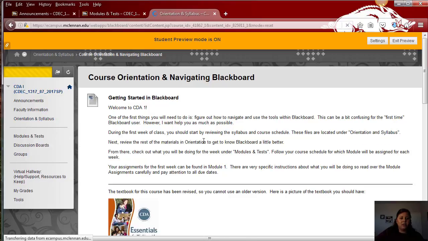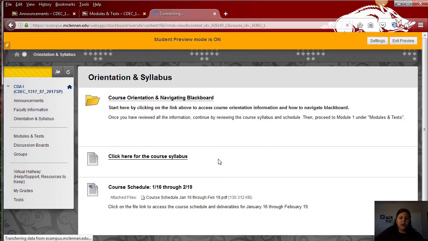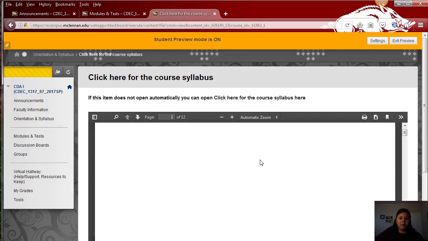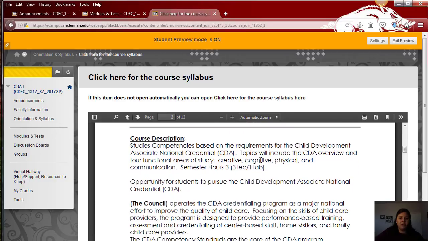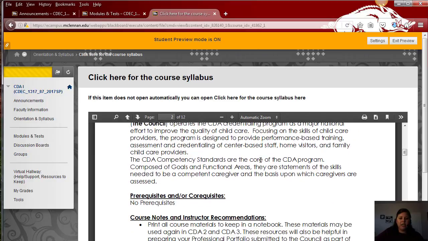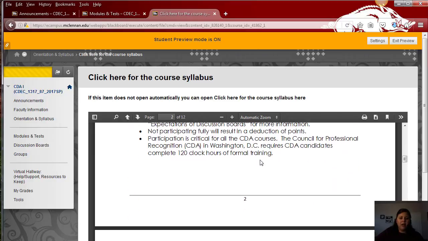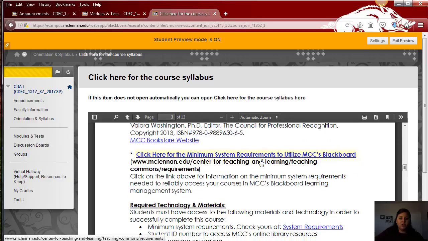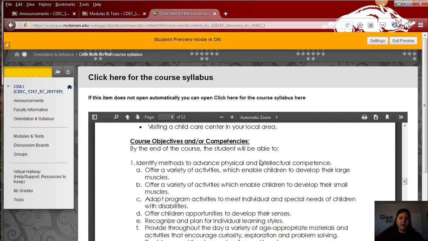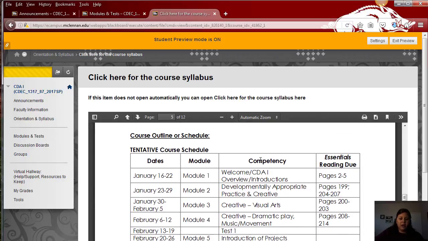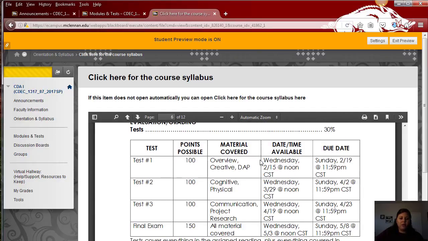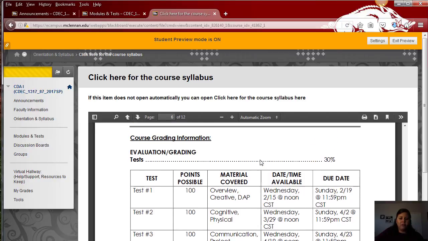If we go back into orientation and syllabus, you'll also have access to the course syllabus. It should link up. It is posted in a PDF document. Blackboard has a built-in Adobe Reader, but you may need to update your Adobe software, which I will show you the link to how to do here in a little bit. Please pay particular attention to some of our course objectives and competencies for the semester, as well as our tentative schedule, and of course evaluation and grading information.